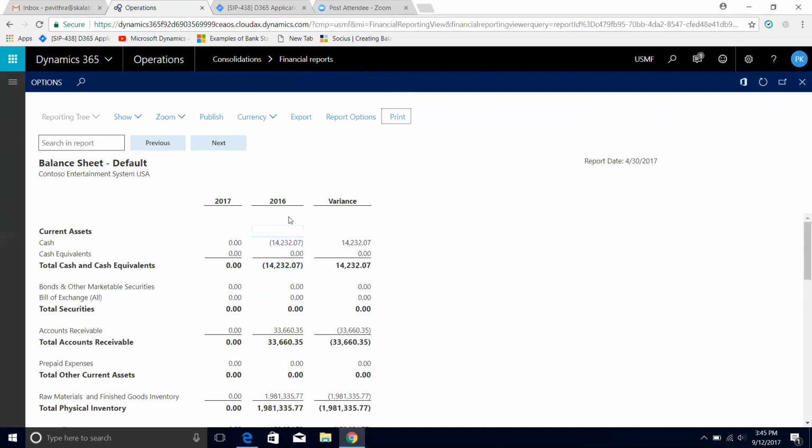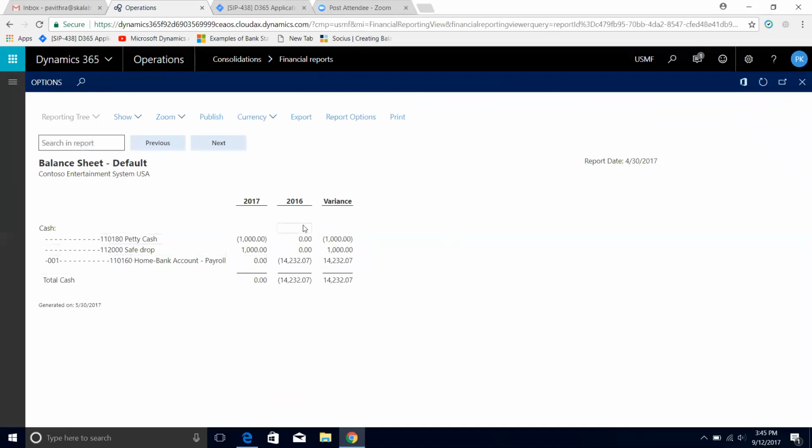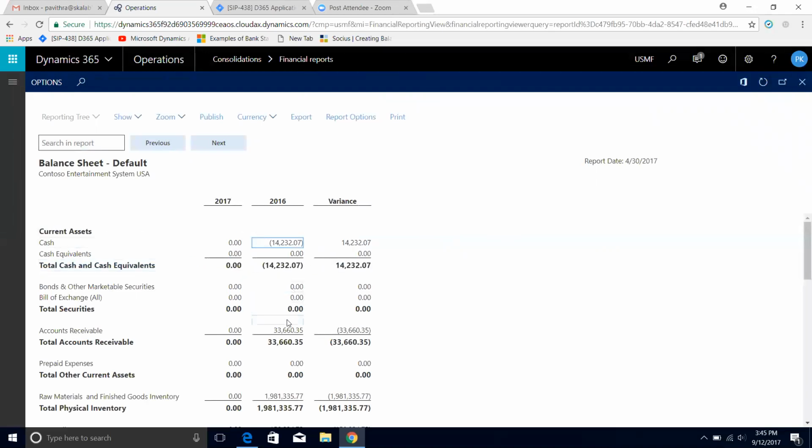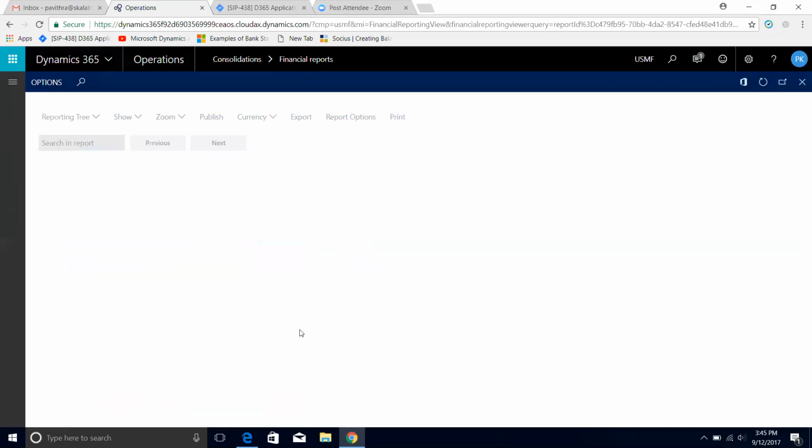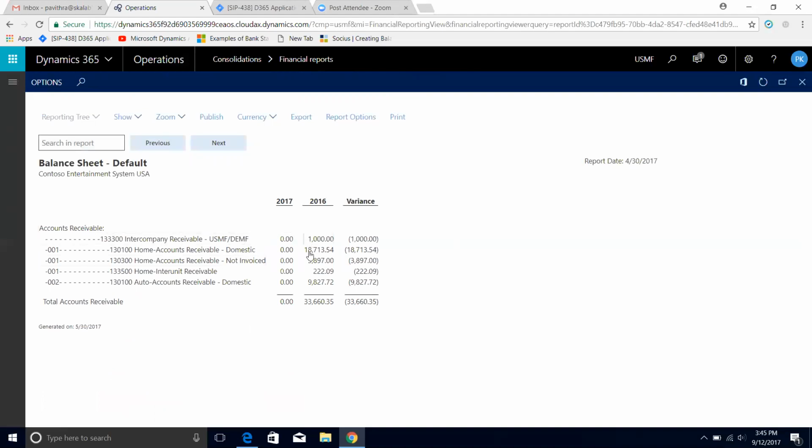So if I choose the 2016 amount, which is against cash, current asset, and I click on cash, I can see that it gives me a list of cash transactions based on my financial dimension set. In the same way, if I get into accounts receivable, into the numbers of accounts receivable, I can see that the accounts receivable number is split based on the financial dimension set, which we have configured in Dynamics 365.